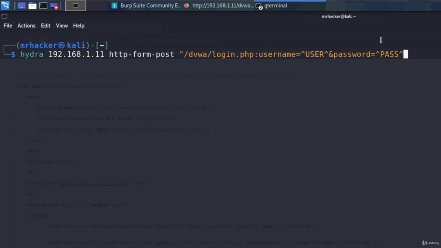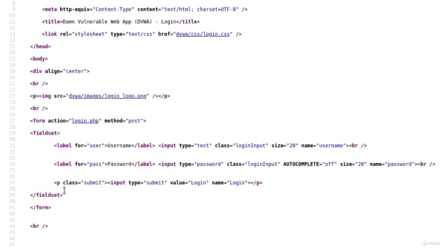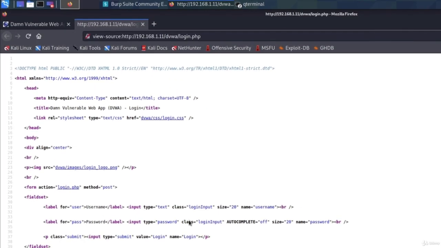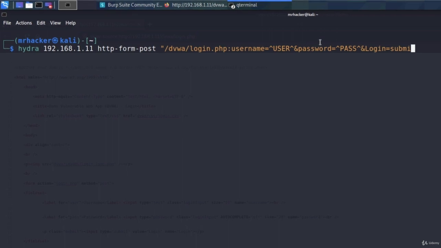Okay, awesome. And the last part, which we once again separate with this sign, is the button itself. Let's go all the way down, and here is the button. The name of the button is login, and we submit it right here. So we're going to specify that as Login=submit. And this will once again tell our Hydra command to submit the username and password once it types them in.